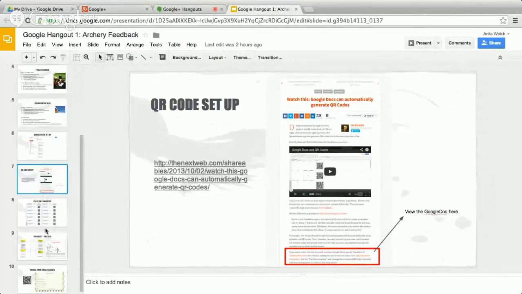I wanted a quicker way to be able to produce those QR codes, so I did a fair bit of Googling and came across this website called The Next Web, so it's worth checking out. You can view a YouTube clip or a video on bulk QR code creation. If you get onto that site, you can look down here, and there's a link where you can view an actual Google Doc. So the QR codes are produced through a Google Doc.